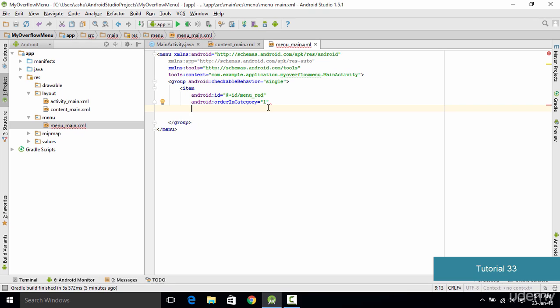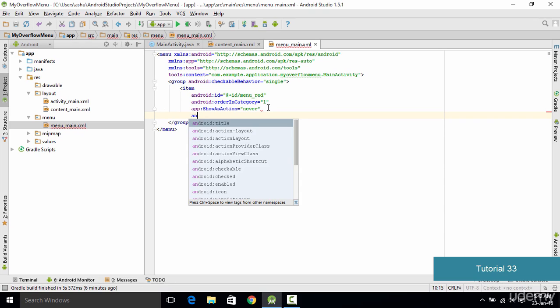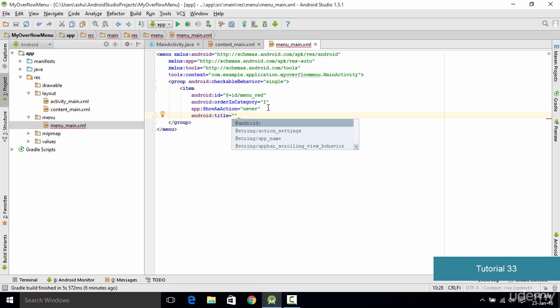And now the next thing which we need to do is that we need to add one more thing which is called app:showAsAction, and we make it equal to never. And one more thing which we'll need to add is going to be the title. So we type android:title equals, and for the title we are going to have a reference to a particular string. So we type @string.